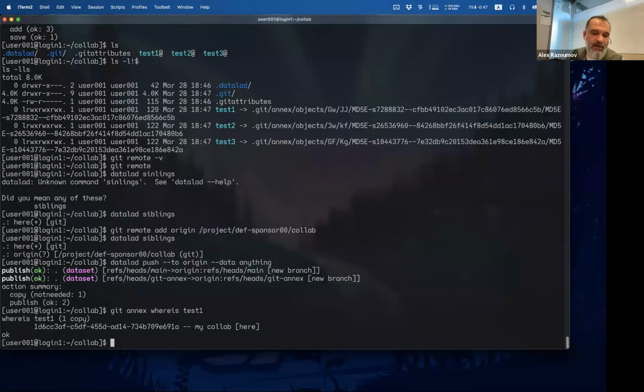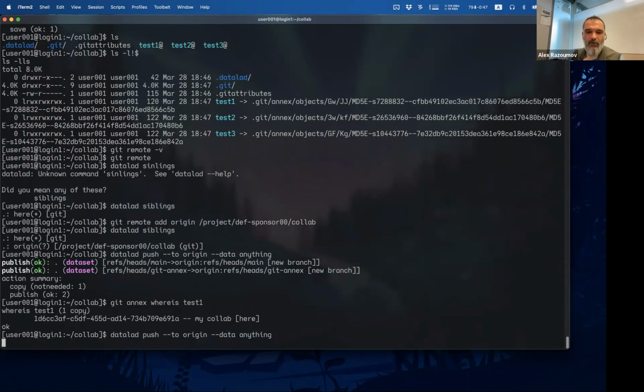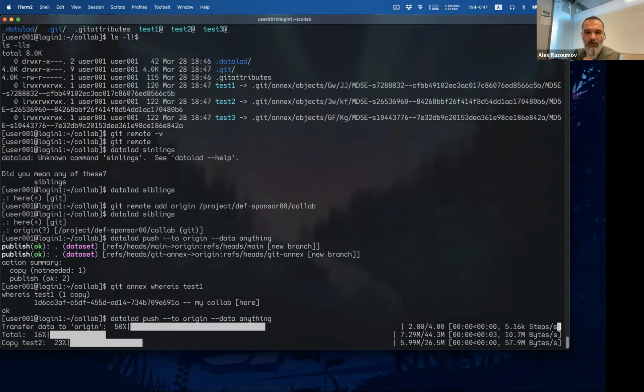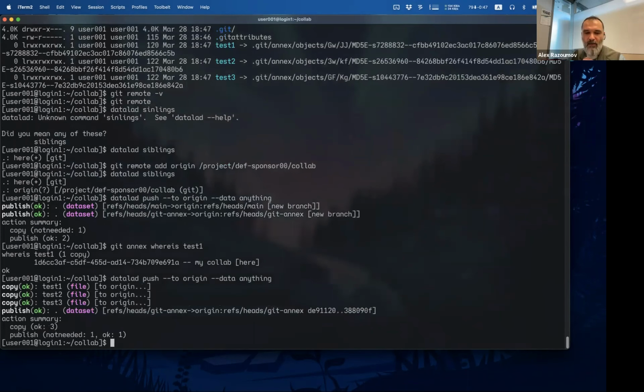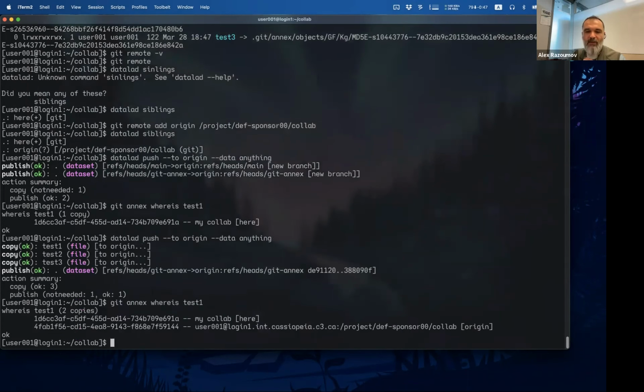And I'm not sure whether this is by design or it's a bug. So I run into this problem all the time. I don't know, but I find that to actually push the data, I need to run this command twice. So now if I run it again, DataLad push, and this is only the first time you work with a new repository. So now it's actually going to push the data. And now if I run the whereis command, now you see that there are 2 copies. There is a local copy as well as a copy in remote origin, sitting in this location.